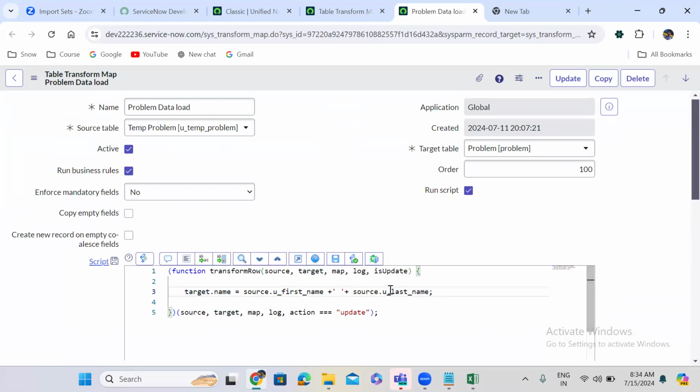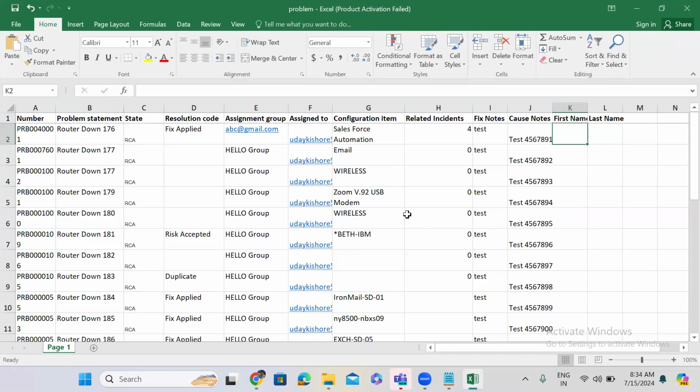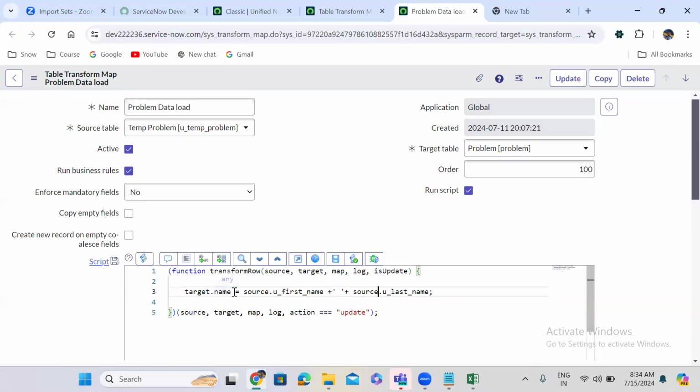This first name and last name belongs to the temporary table. This temporary table data, you will get it from the spreadsheet. Okay. So two columns will be created in the temporary table when you load this data. So what you are doing, you are combining the first name and last name, and you are passing that value to the target table field value.